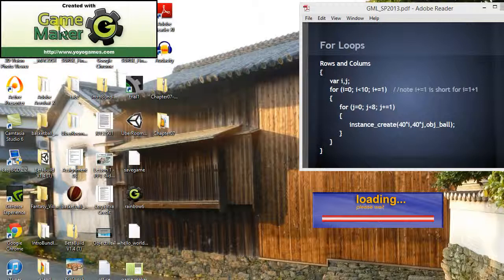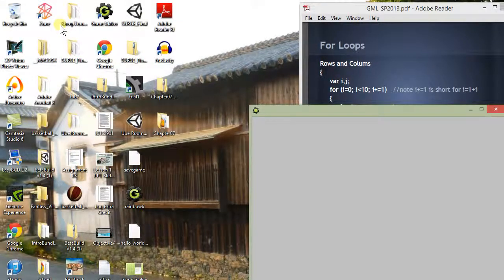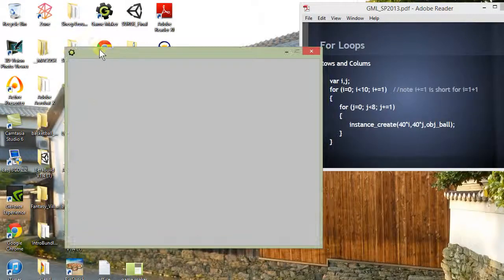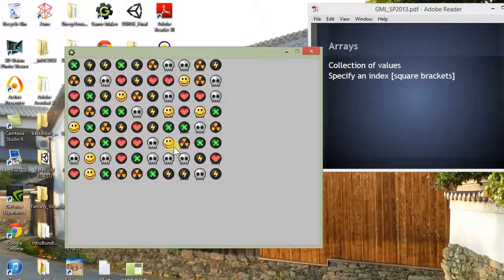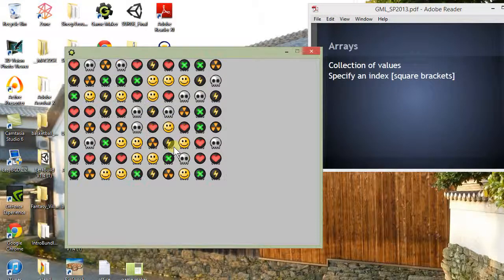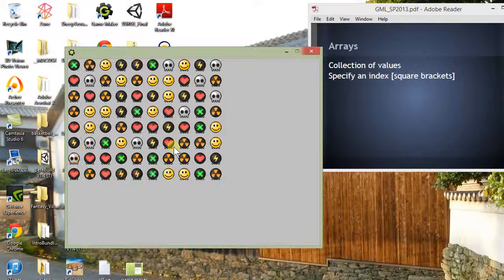our balls in a series of equally spaced or specifically spaced rows and columns when I press the space bar, and there they are. So here will just change to a different sub-image. These are being drawn on top of the previous images.